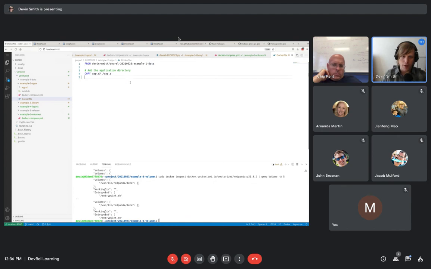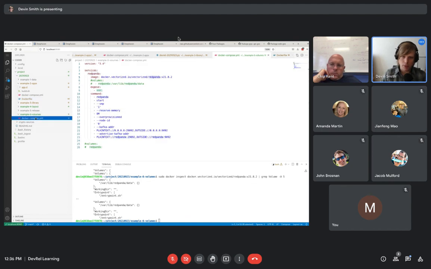So if you're not explicit about it, then Docker is going to be anonymous about it, and then potentially create that extra garbage that you'd probably rather not have.